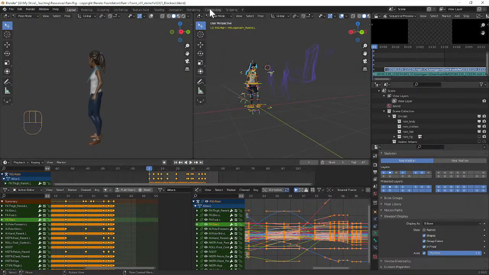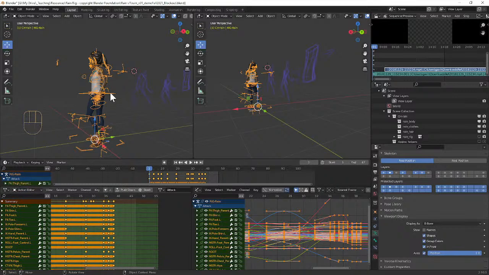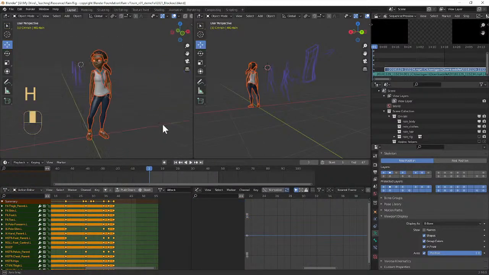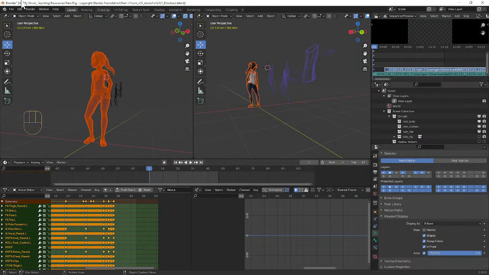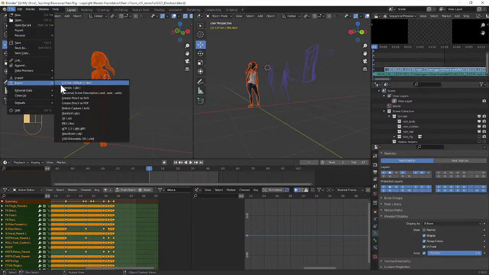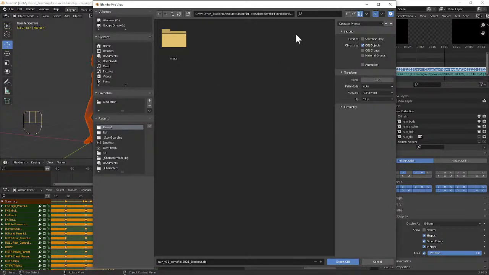From my understanding, and I've never had to do it, so I can't fully speak to it, if I hide my armature here and select my character, let's just assume that gave us everything. If I go File, Export, Export OBJ, I can export this as, say, frame 1. Let's see our export settings: selection only, first and foremost.